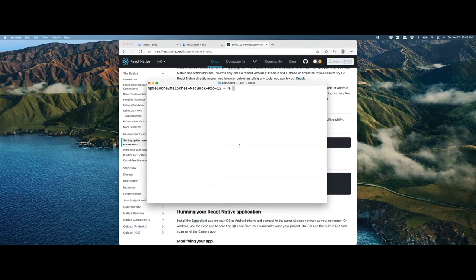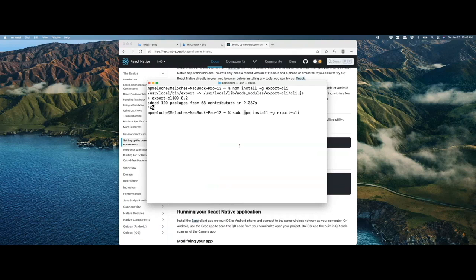Go back out to terminal here. So the first thing you need to do, once you've installed Node, is use npm, and we're going to do install -g expo-cli, and this will take just a minute to install. Now, one thing, I'm going to stop this. I'm going to redo it because it's going to come back and yell at me because I'm on a Mac and my security settings are very strict. So I need to preface this with sudo.